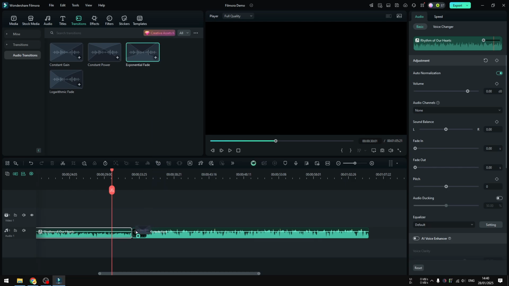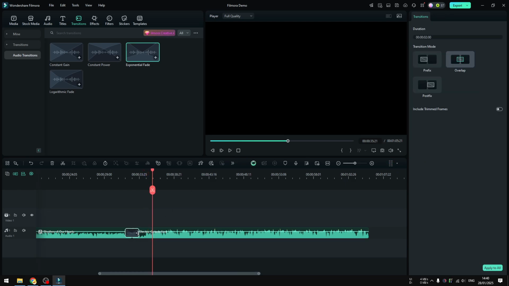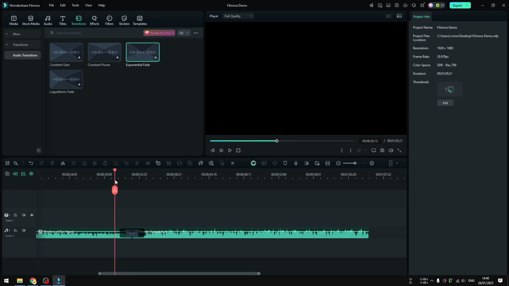Let's just drag and drop this transition effect to the area between this clip and this clip. If you are ready, you can click play and preview the result. You can always make it longer, you can also make it shorter. It's totally up to you, and always preview, always test.